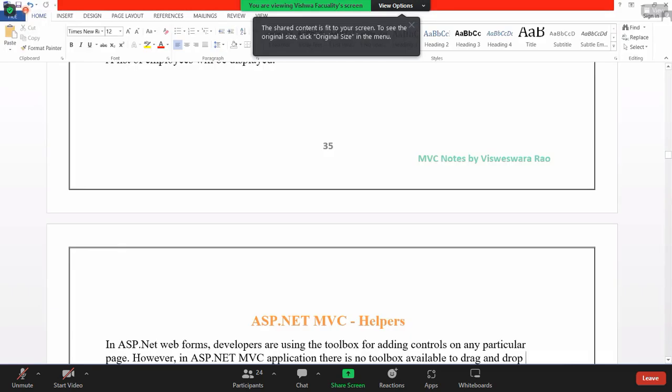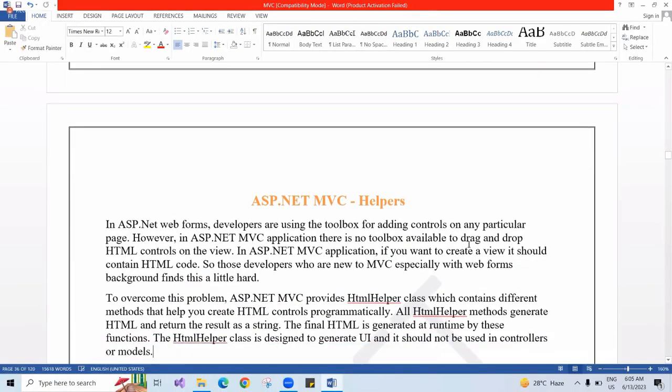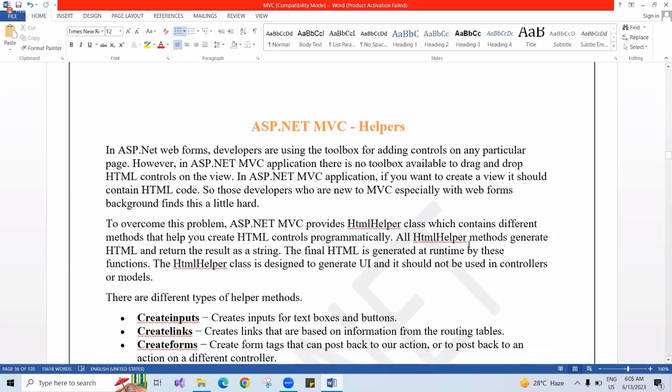Today we have discussed HTML helpers. Basically, the purpose of HTML helpers: in ASP.NET we have a toolbox option, so if you want to drag and drop anything, we just drag and drop our controls, and we get all those things in our application.